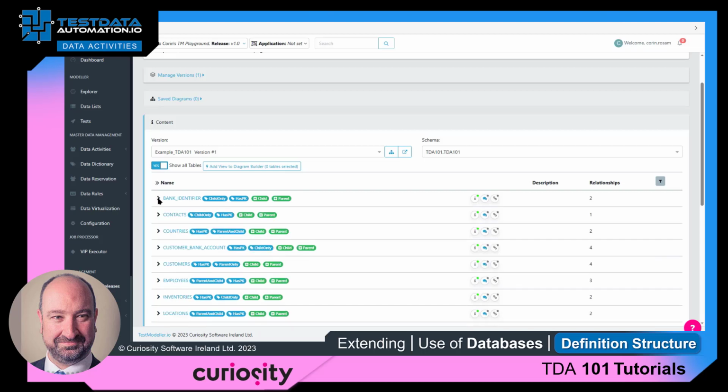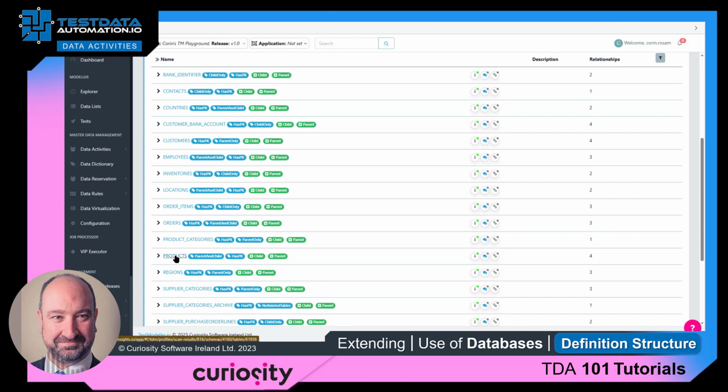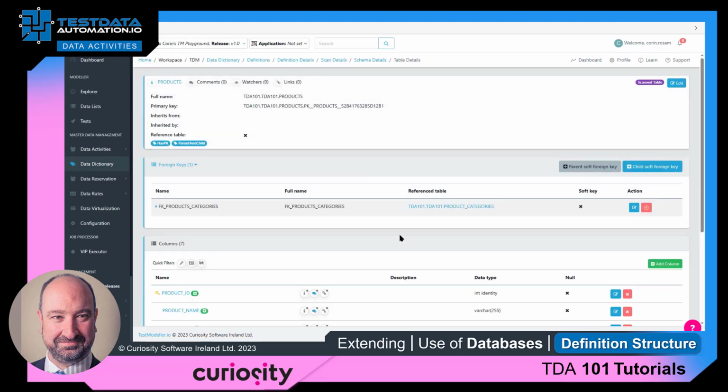So now let's create a soft key. There are two places we can do that. We can click on the green child or parent buttons to the right of the table name. Or if we select a table in the contents section, I'll select the products table, then in the foreign keys section of the table details pane, we can click on either of the buttons at the top right, which opens the new foreign key box.